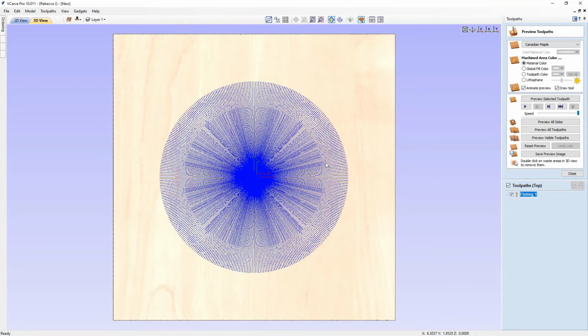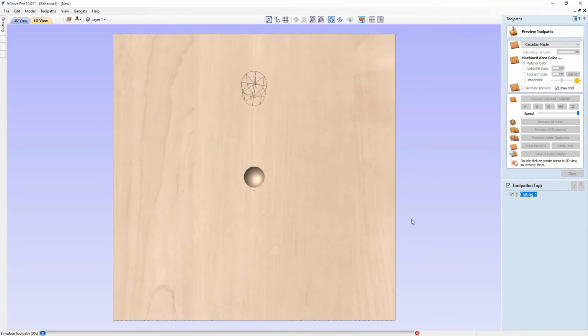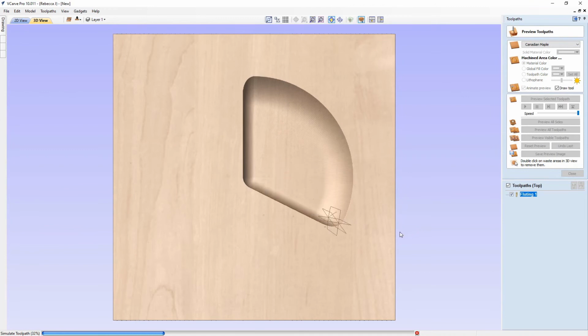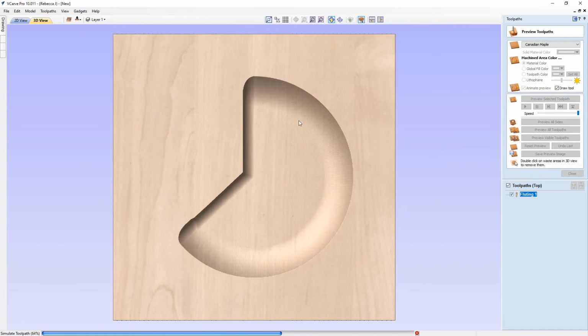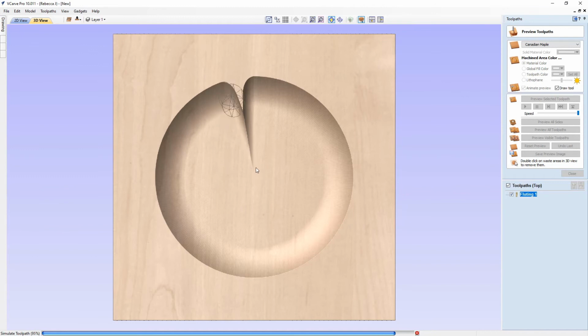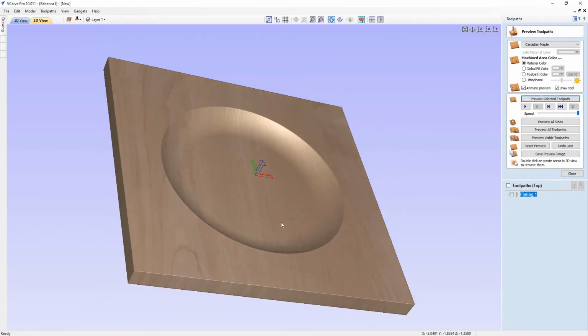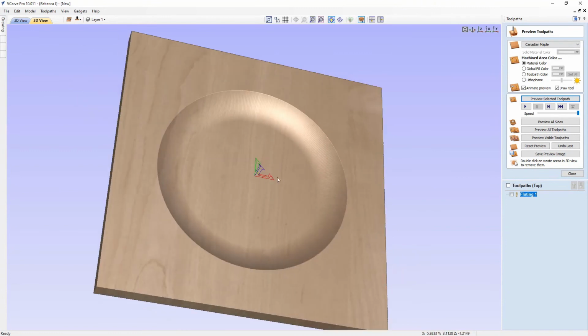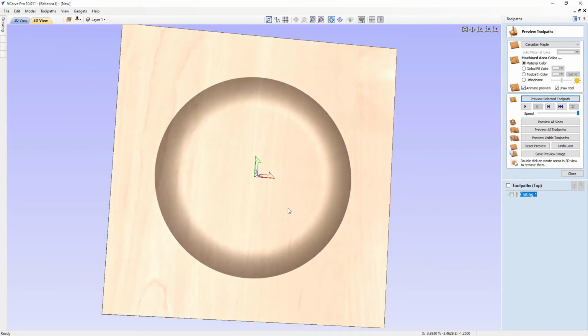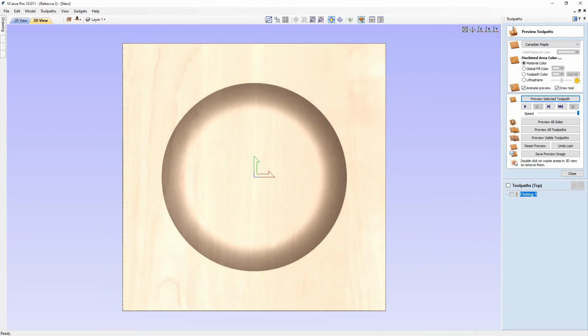Okay, so here are all of the vectors, and then we could go ahead and preview that. And you can see using that big ball nose, we're creating a nice smooth shape there. And so you can see we've got that ramp in, and then it's just flattening off in the center there, and that's what the bowl looks like so far. Okay, so you can see how easy it is to create 3D parts using the fluting toolpath.